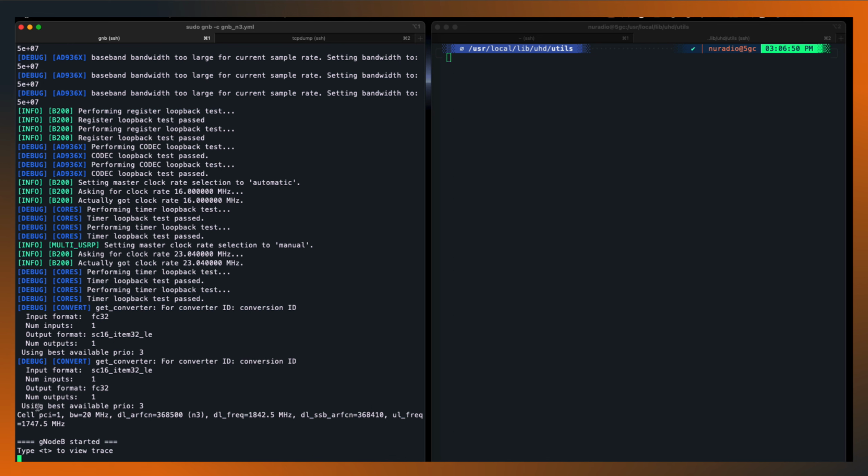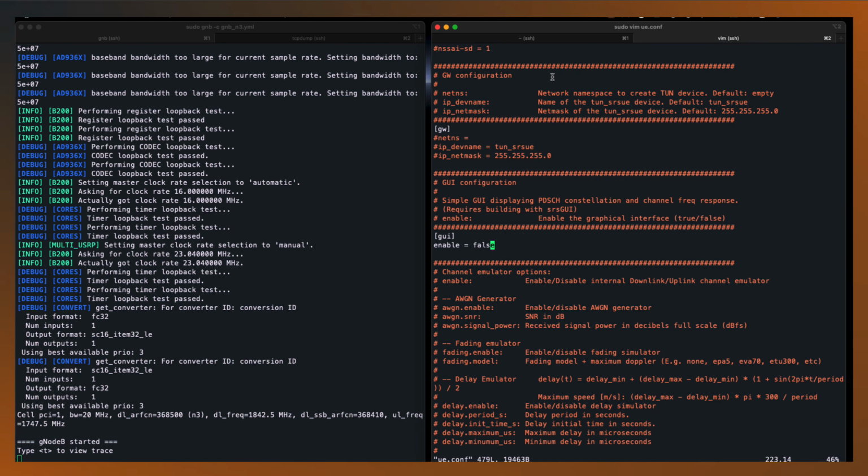So we see here that it is now transmitting. So now if I go over to the right hand side, to my other computer, this is going to be where I'm running srsRAN. So I'm just going to go and look at the config file for that right now.